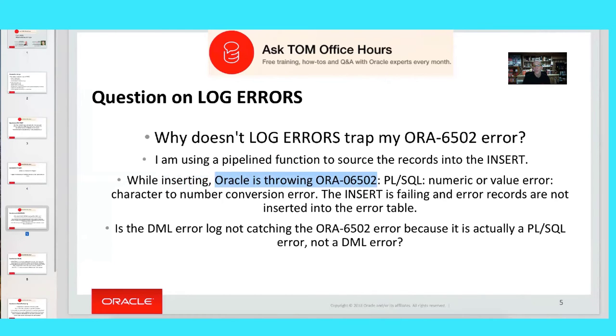And she was confused because she thought the idea behind log errors is that if you get an error in your SQL operation, it will log the error and not raise back an exception to PL/SQL and allow you to continue. So why was it still failing? And she wondered, well, maybe it's because it's not actually an error in the DML, but an error in PL/SQL. And yes, that is almost certainly the case.